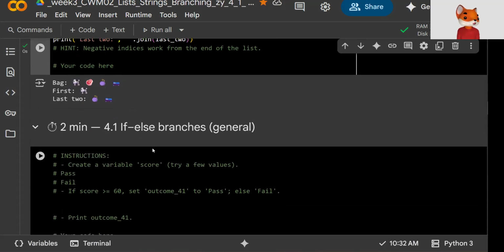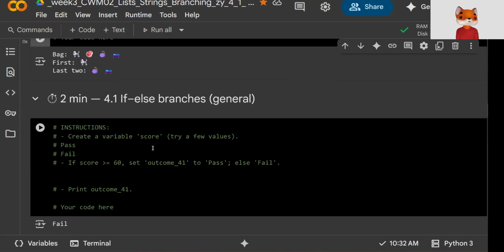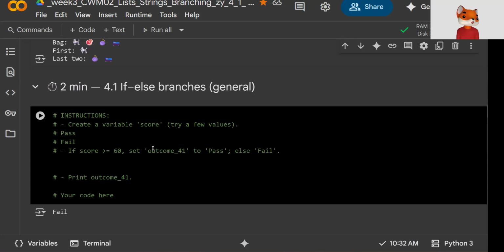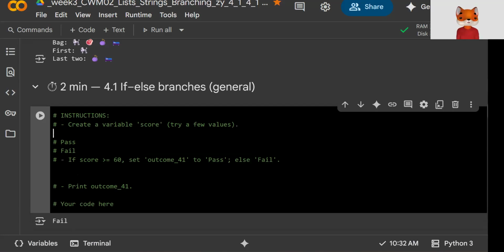So the next thing we're going to look at, and for the rest of this, we're going to be looking at a lot of if-else-if statements. For this next portion, if everyone has everything else working well, we're going to look at the branches. For this first section, we're going to create a variable called score, and I'm going to label it score equals and assign it the value 72.